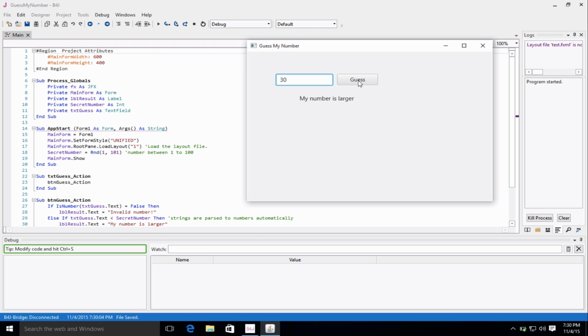We place some other guesses. We click guess, and if we do that, it goes directly to the button guess action. We'll place some additional guesses. We need to go smaller now. Every time you press enter or hit the guess button, the algorithm is running, checking it against the random number that was generated.